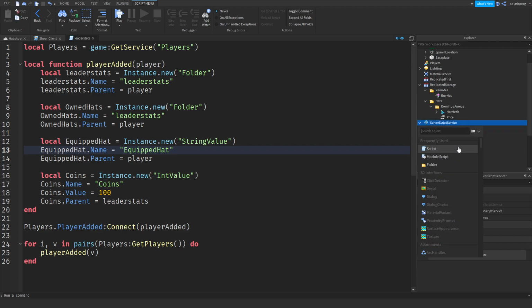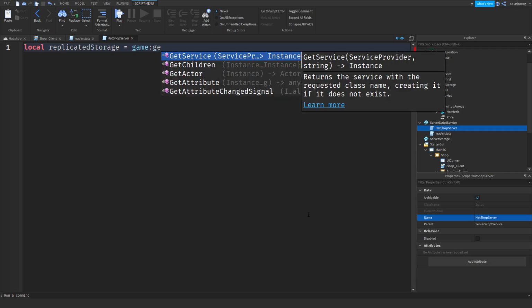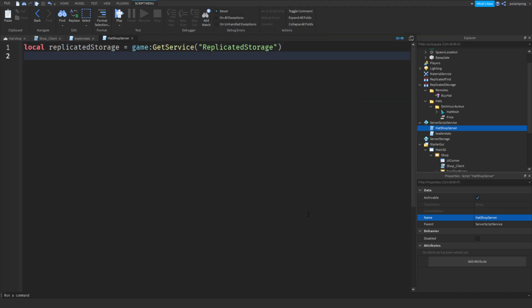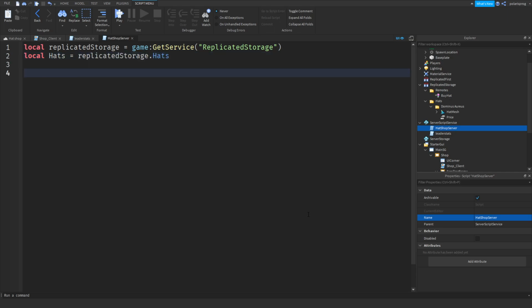Now add a server script inside of ServerScriptService, rename it to remote listener, or just HatShopServer. And we're gonna have a couple of variables. Local ReplicatedStorage is equal to game GetService ReplicatedStorage. And by the way, when you are dealing with server side, when you are creating references in the server, you don't really need any WaitForChild, because they're already loaded when this runs. So local hats is equal to ReplicatedStorage dot Hats, and that's pretty much it.